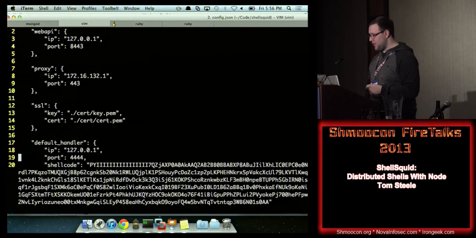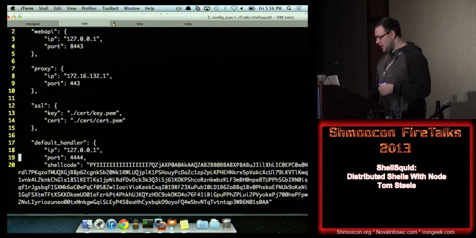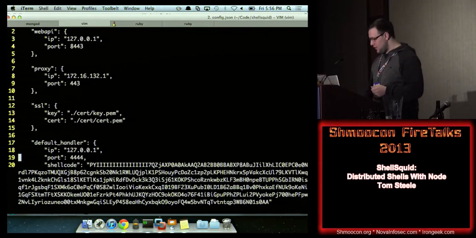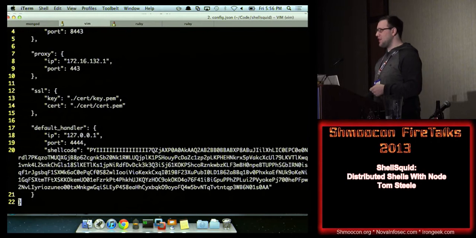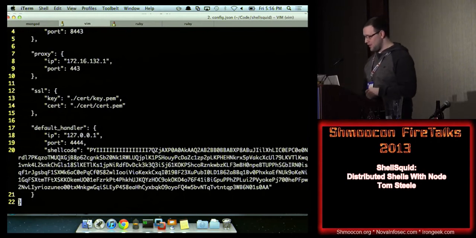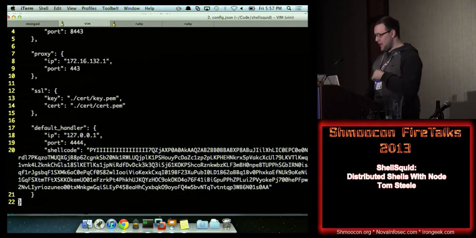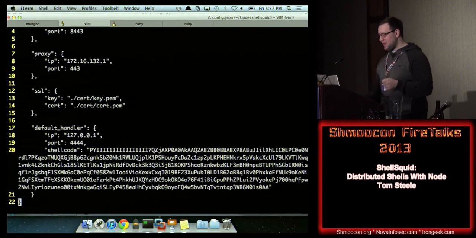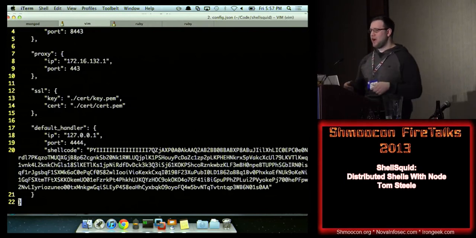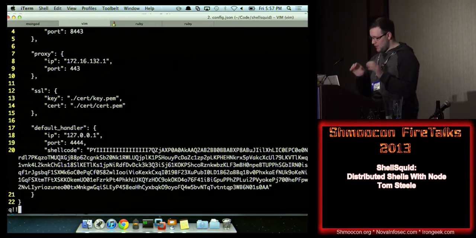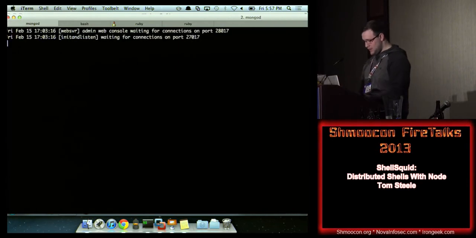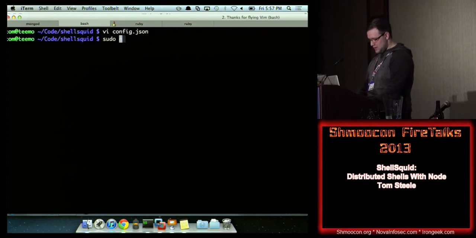And since we're using SSL, we need a certificate. It also has a default handler, so if for some reason stray shells come in, you still want to get those, and a default handler port. And it also has this, and this is the main reason why it actually works: you put alphanumeric shellcode in the shellcode piece, and I will show why that works. So, yeah, you put alphanumeric shellcode in there. So I have my database in front of me.